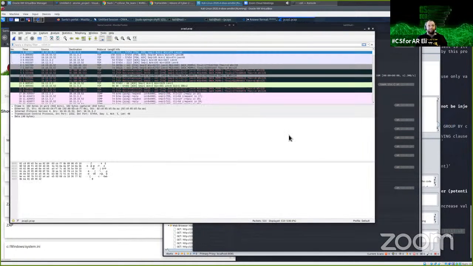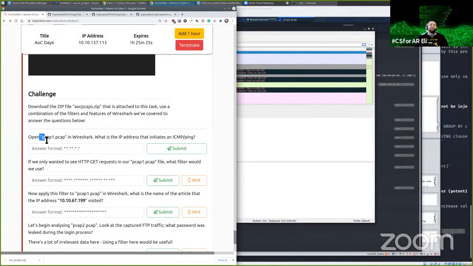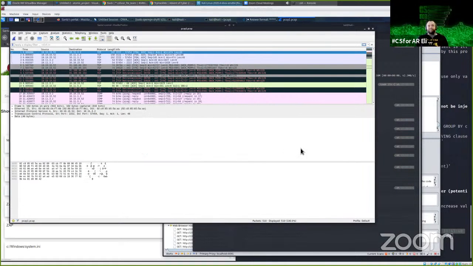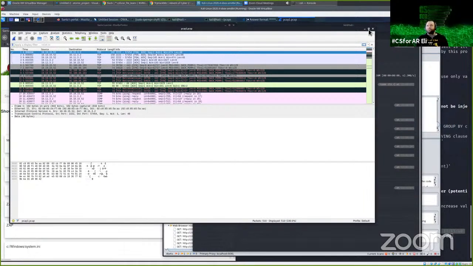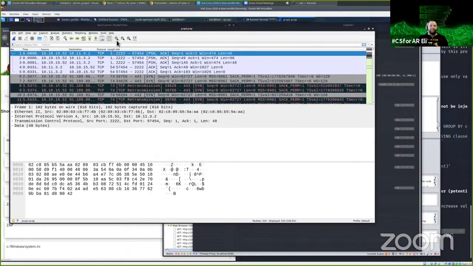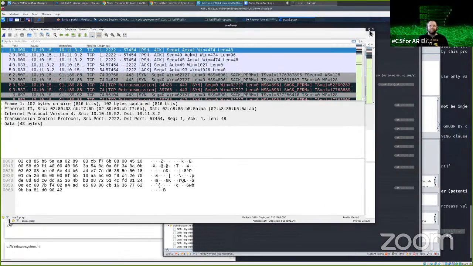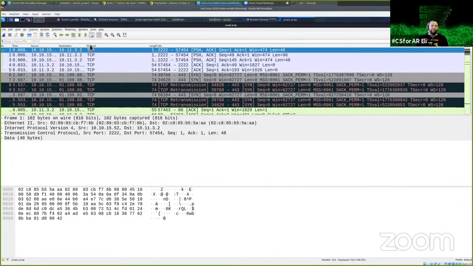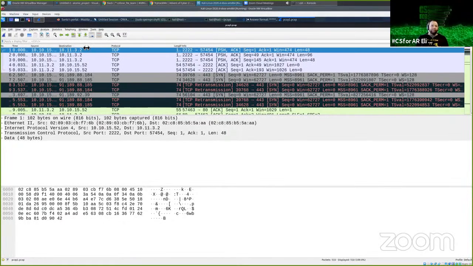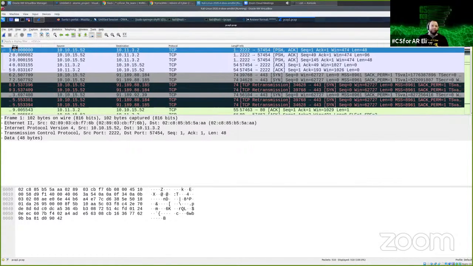I'm going to open the first one. Why did I open the first one? Oh, it told me to. It said pcap1.pcap and Wireshark. What is the IP address that initiates the ICMP ping? So ICMP is the Internet Control Message Protocol, something like that. And is there a way to zoom in on this? There is. Sweet. Scale up, over, over, over, over.